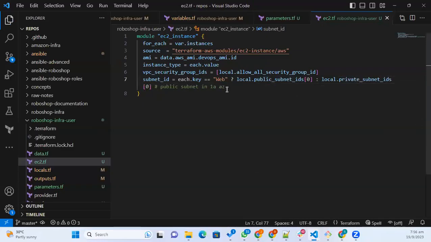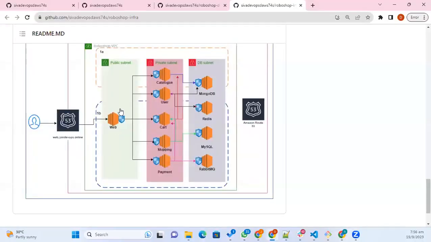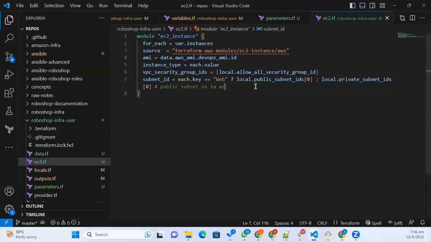Okay. So for now, what I can do is I will create web in public, and applications and databases, everything in a private subnet. You can still have a condition, if it is related to the database, you can keep it inside the database subnet. But for now, for simplicity, if it is web, I'm keeping it in public subnet so that it will get a public IP address. If it is not web, I'm keeping it in private subnet. It will not get a public IP address this time. It will only get a private IP. Okay, so that is the condition there.